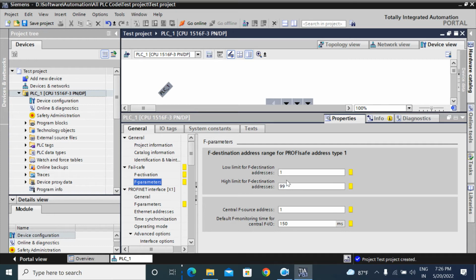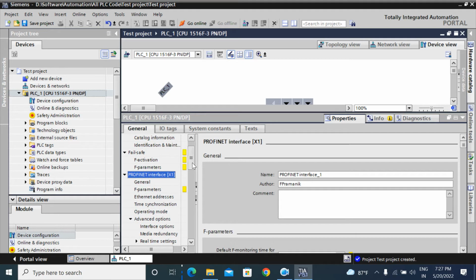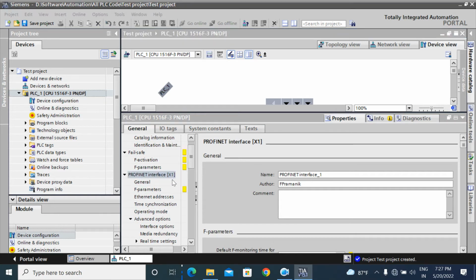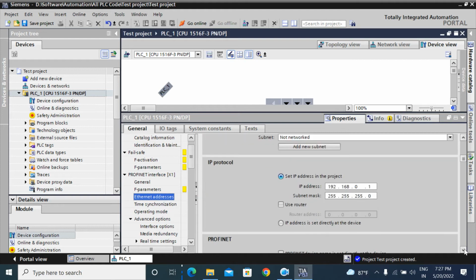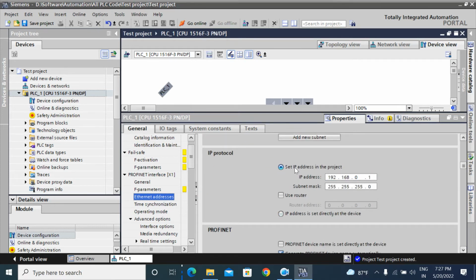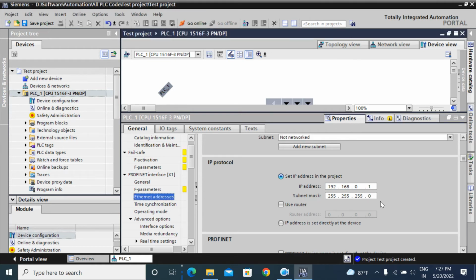This is the failsafe address, which can be written from 1 to 19. It can take 1 to 19. And now go to the PROFINET interface. We said that there are two PROFINET interfaces. One is X1, which has two ports, and this port's IP address is like this: 192.168.0.1. You can change it as your requirement, or you can keep it as default.